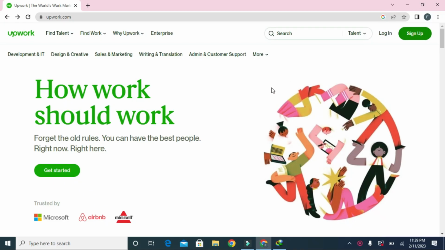So today we are introducing how to make an account on Upwork. So let's start. Simply open the website of Upwork on Google Chrome and simply click on get started.